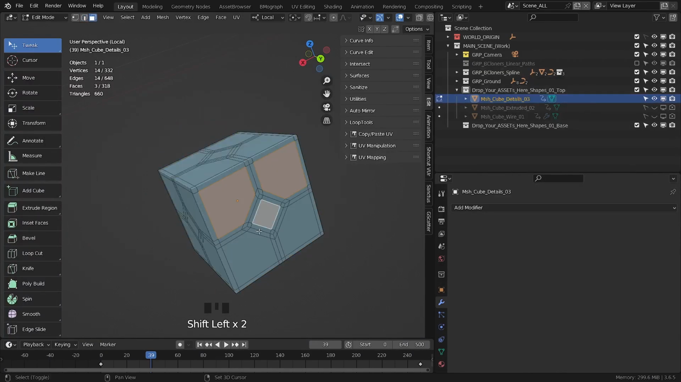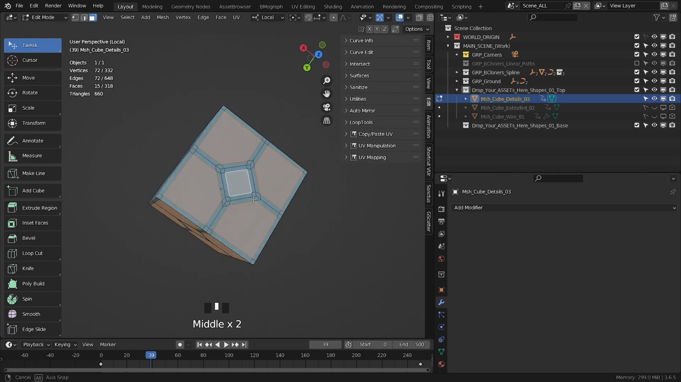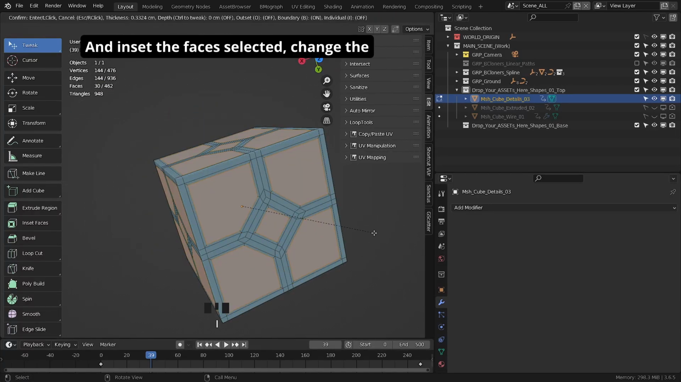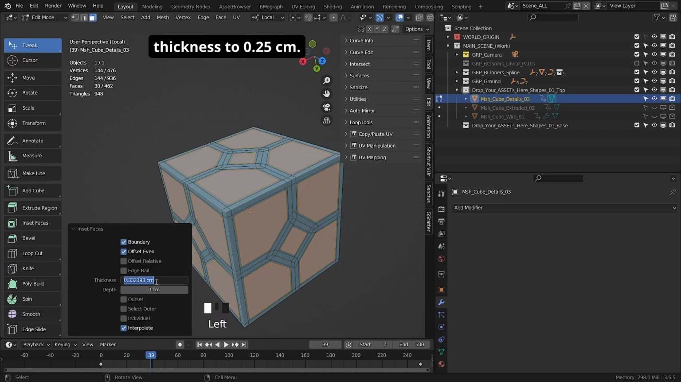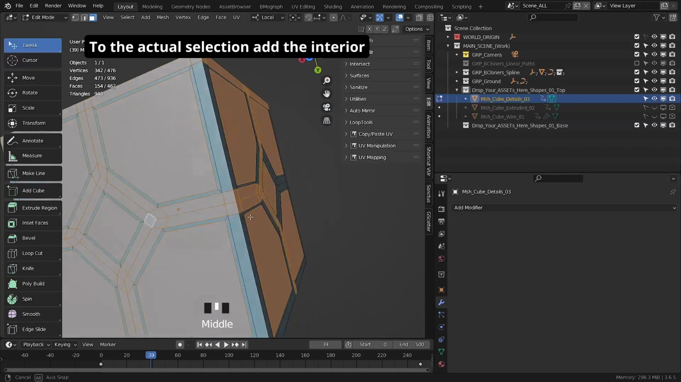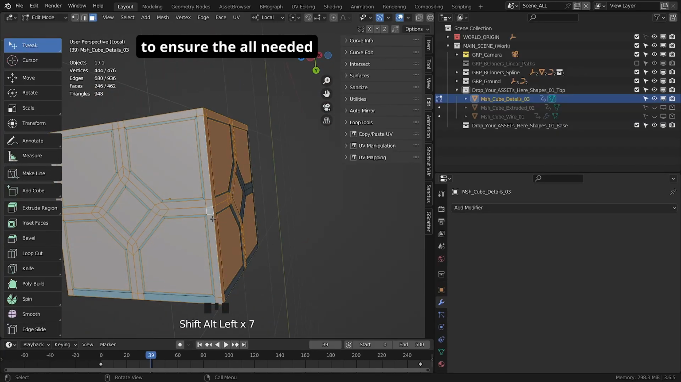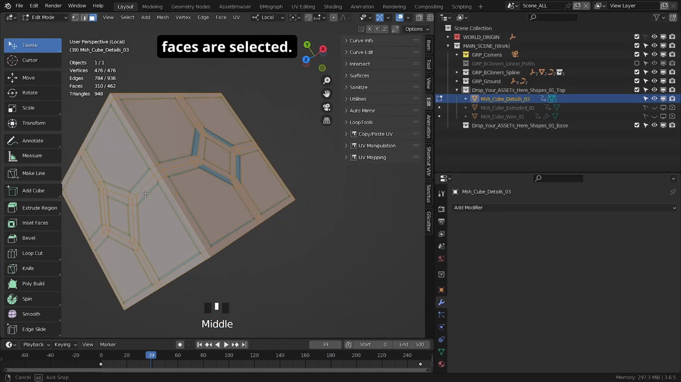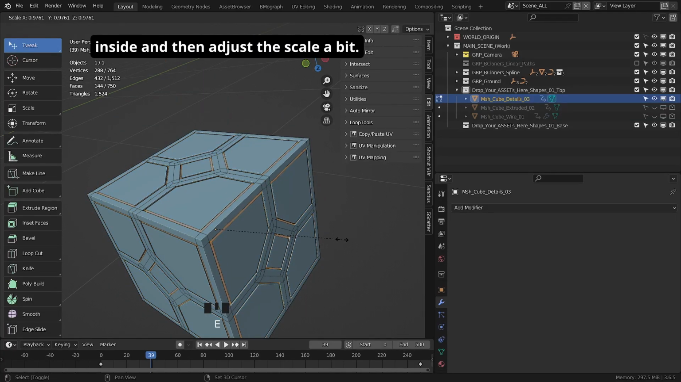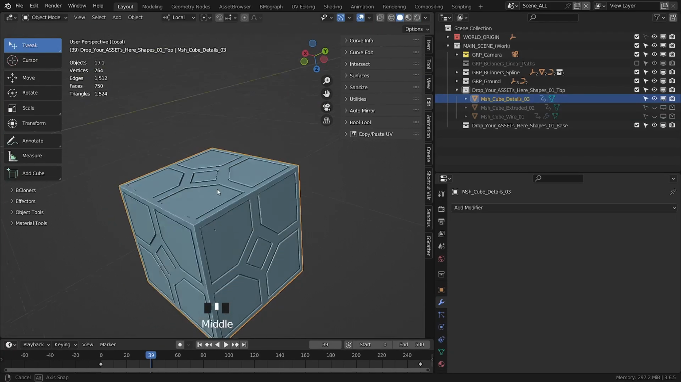Select all big faces and insert the faces selected, change the thickness to 0.25 cm. To the actual selection, add the interior path selection, and check to ensure all the needed faces are selected. Invert the selection, extrude to the inside and then adjust the scale a bit.